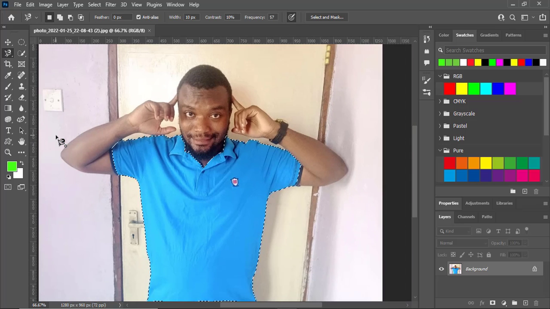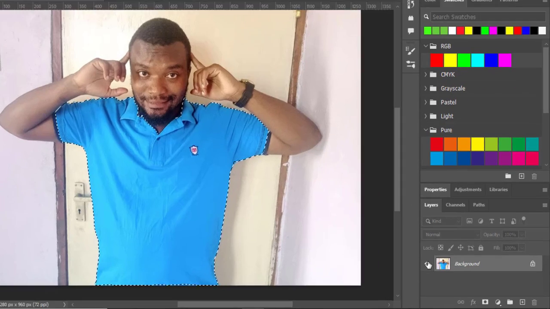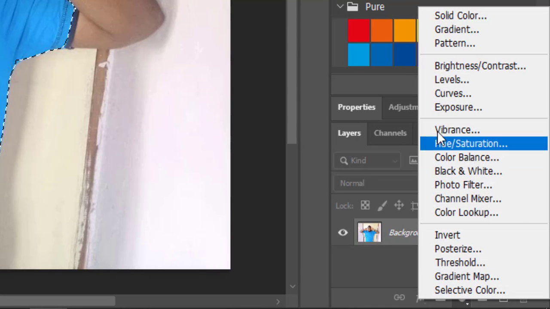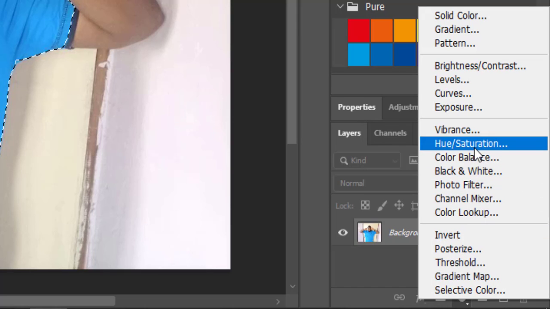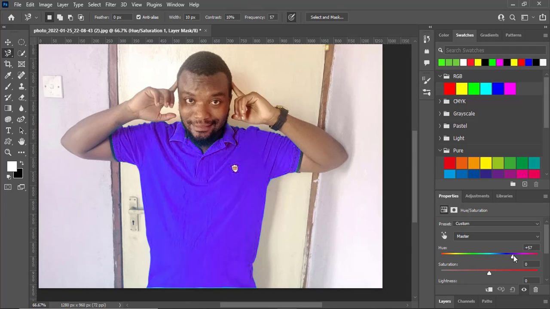Now after selecting the blue part, that is the blue t-shirt, the next thing you're going to do is come and click this icon here, and it will give you this dialog box. You're going to choose hue and saturation. Then you'll have this color here, and you can just play around with it. You can see the color is changing.